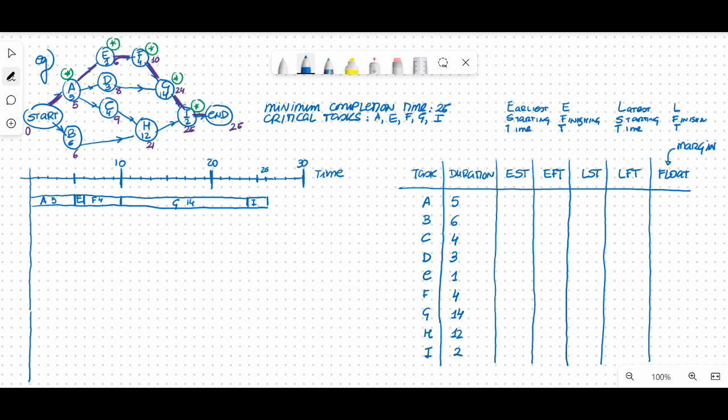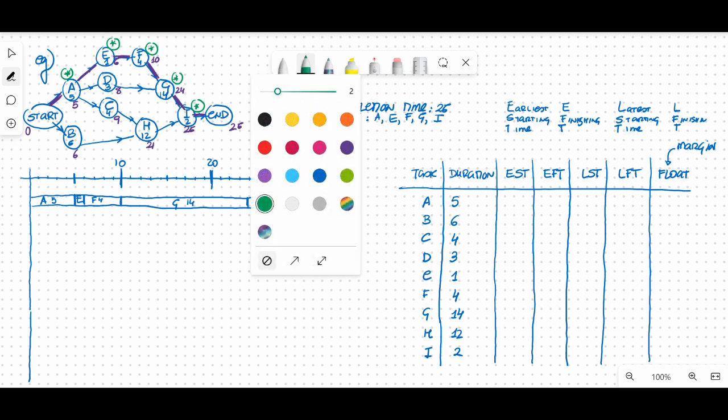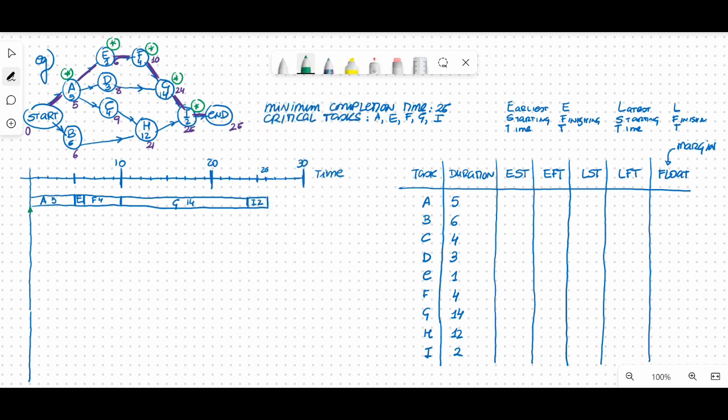And then I for 2. If there is no margin, there's only one place they can go. So I can save myself a lot of trouble. And now I simply read from there when the task starts and when it finishes. That's going to give me the earliest starting time and the earliest finishing time for each one of the tasks.